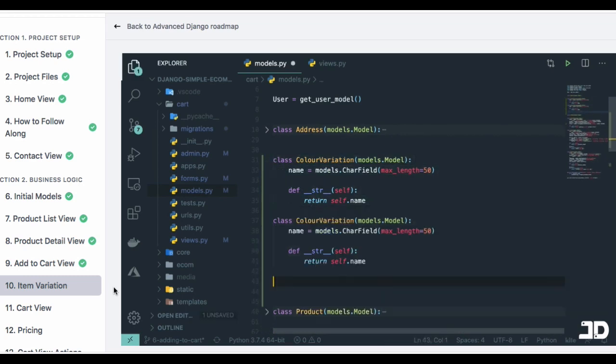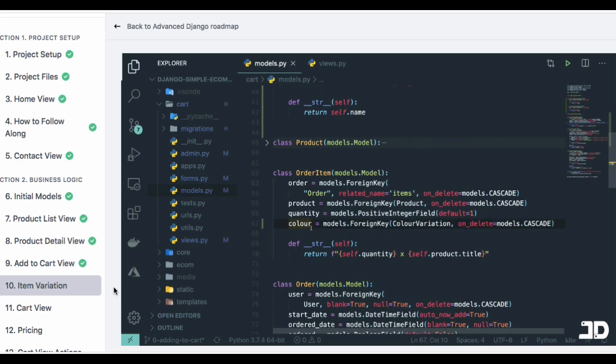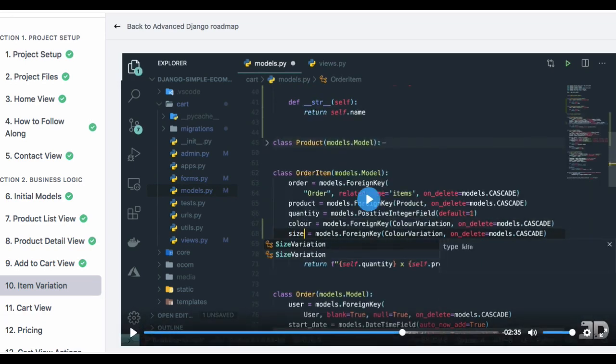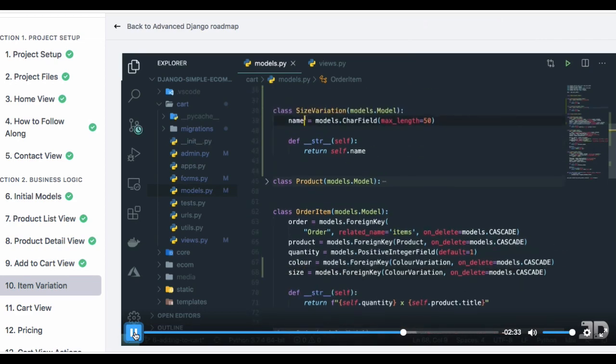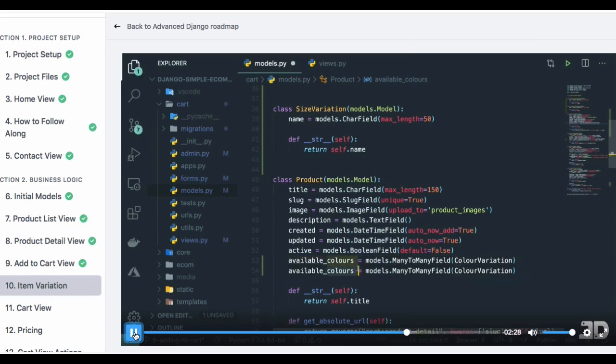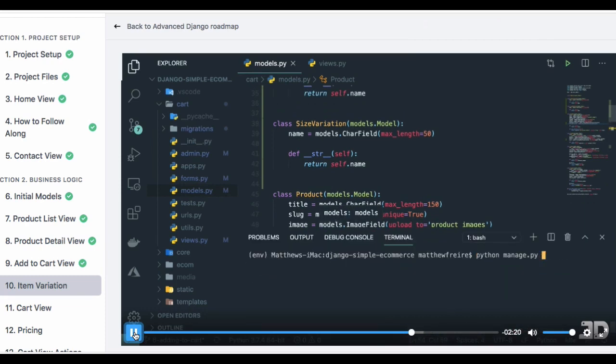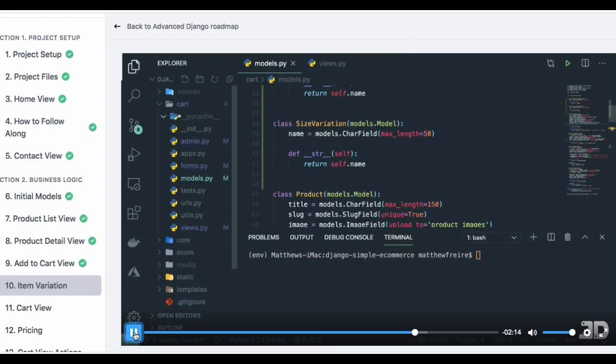So we'll just add another model here called size variation, which will also have a name. And then on the order item, we'll add another field here called size, which is going to be a foreign key to the size variation. And on our product model, we're going to set the available sizes as a many-to-many field with the size variation. Now this is going to cause some errors with migrations again. So what I'm going to do is delete the migrations and delete the database again.